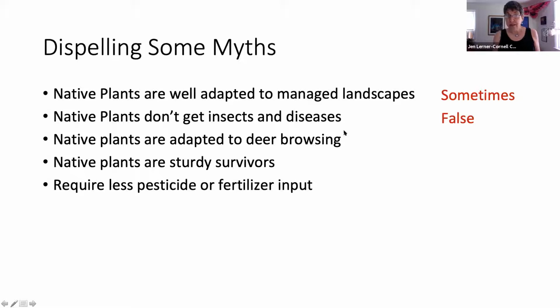Native plants are better adapted to deer browsing? False. They really, unfortunately, are very susceptible to deer browsing. And that's one of the things that gives invasive species an edge on them. Many of the invasive species that Ryan just mentioned are very deer resistant. The deer don't browse them. If they're not browsing them, they turn to a smaller and smaller population of native plants that then further get devoured. Native plants are sturdy survivors.